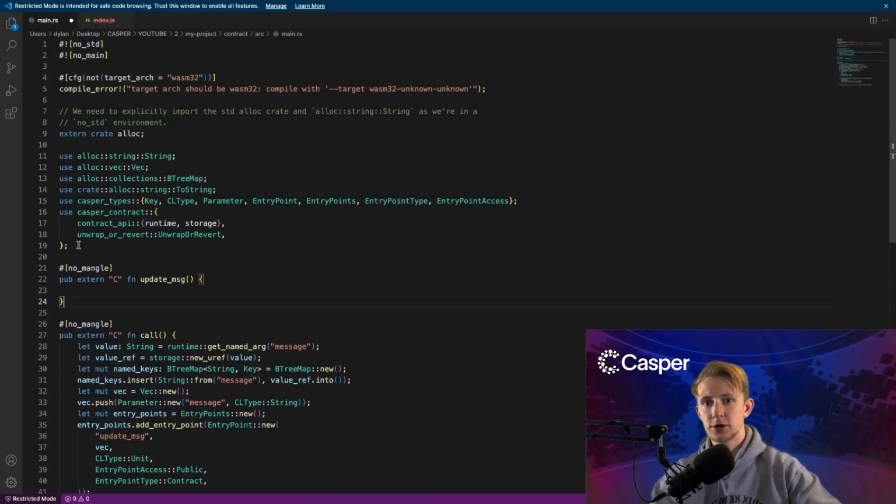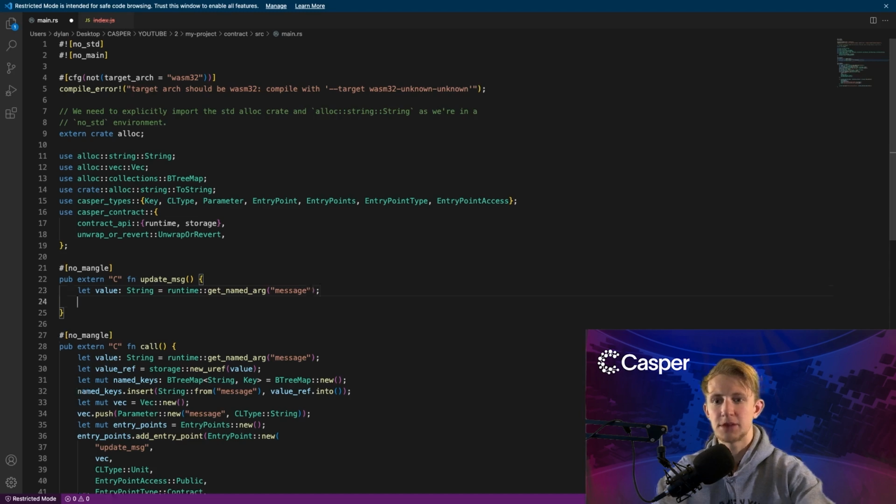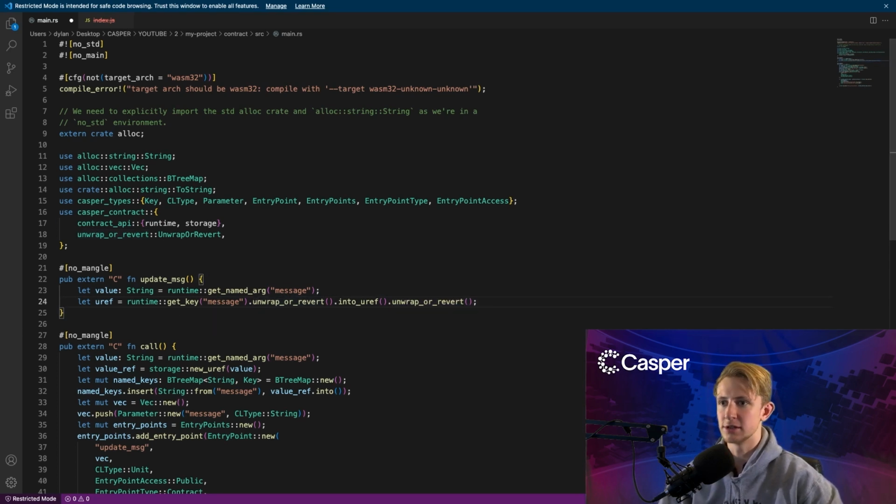We'll create a new function that we'll call update MSG, and just like earlier, we'll use the nomangle attribute. The first thing we'll do, like within the call function, is get the named argument message. Now we need to get the uref of the message that's stored in the global state. For this we'll use runtime getKey and we'll pass in message, but we'll need to unwrap or revert, and then we'll need to convert that into a uref and unwrap or revert that. In the event that this key does not exist, it will revert.